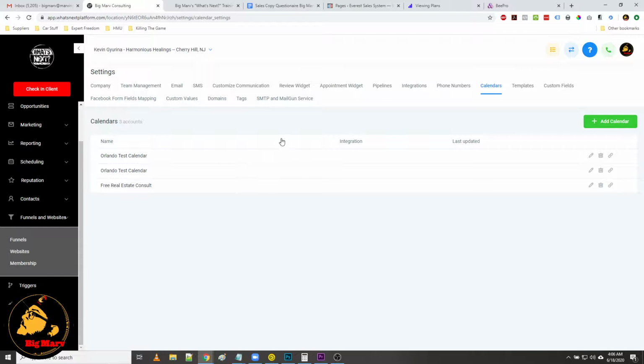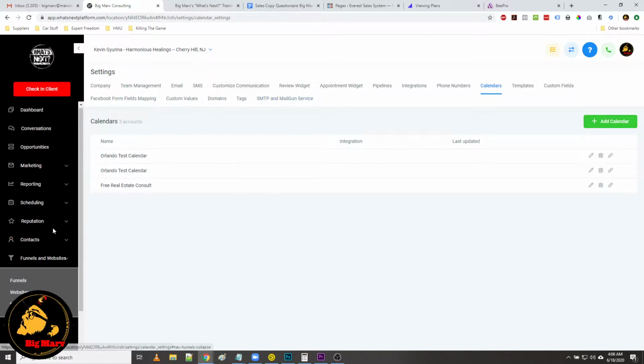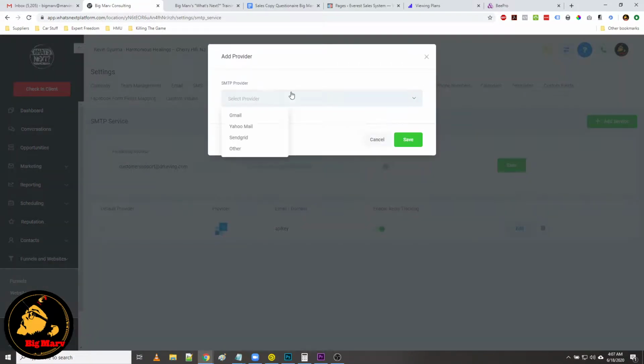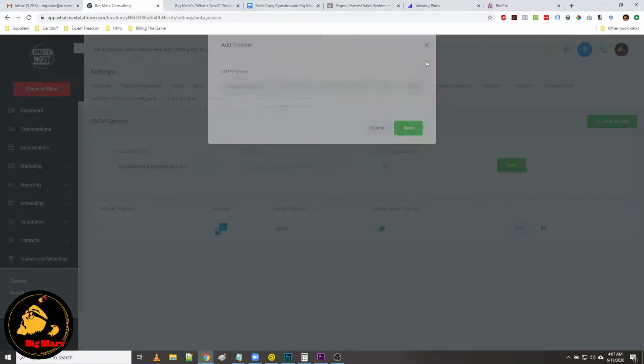You get the notifications, and you don't have to worry about double booking because it's linked with your live calendar that you use. SMTP, you need an SMTP to make all the email functionality work. So I personally recommend SendGrid. SendGrid's pretty easy, they're straightforward, but you can use SendGrid or Mailgun or Sendinblue. You can use Amazon Web Services. You can use Google G Suite. Like, it doesn't really matter. You just add whatever service you want, Gmail, Yahoo, SendGrid, or other, and we can dial it in.